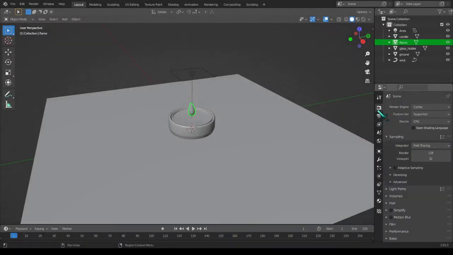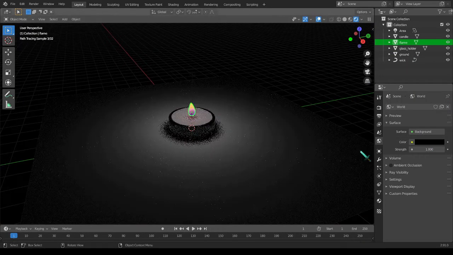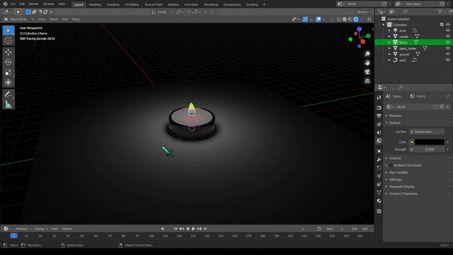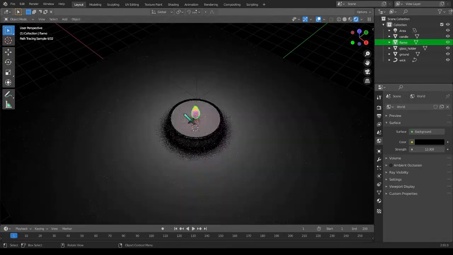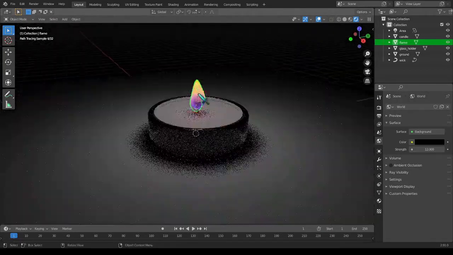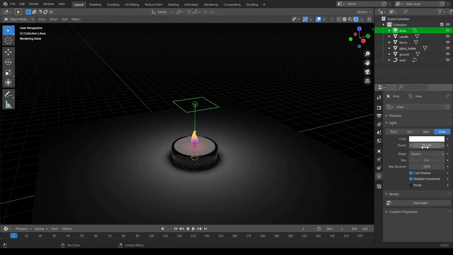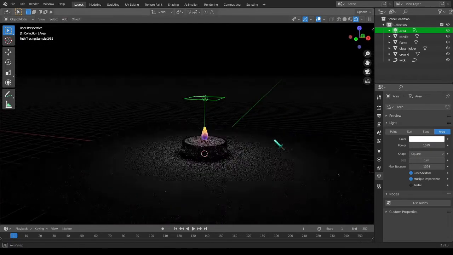And let's just change our world settings a bit. Make the world entirely black, and maybe even increase the strength to 12. So basically, now our scene is entirely lit up by just the emission light. And to fill up the scene, we are using this area light right here. And we could even power it down a bit, maybe 10.